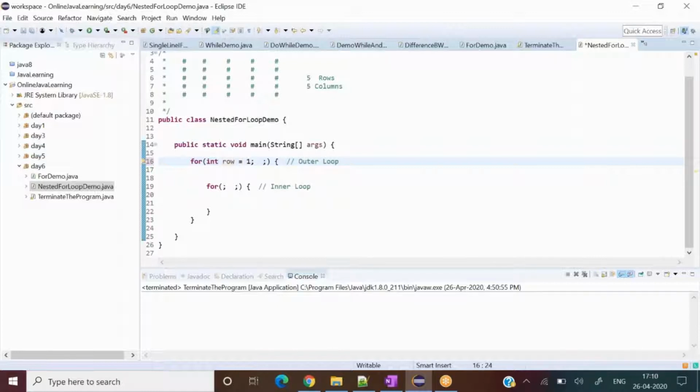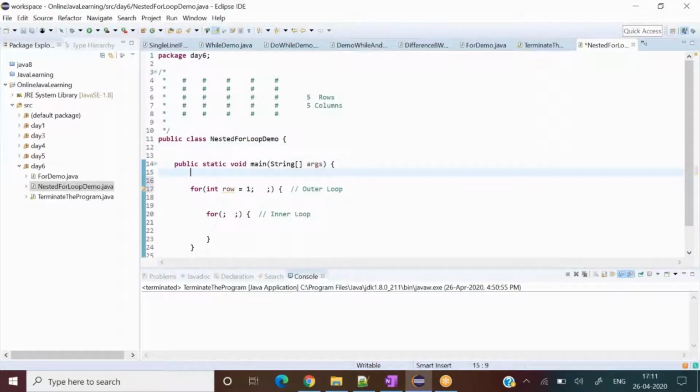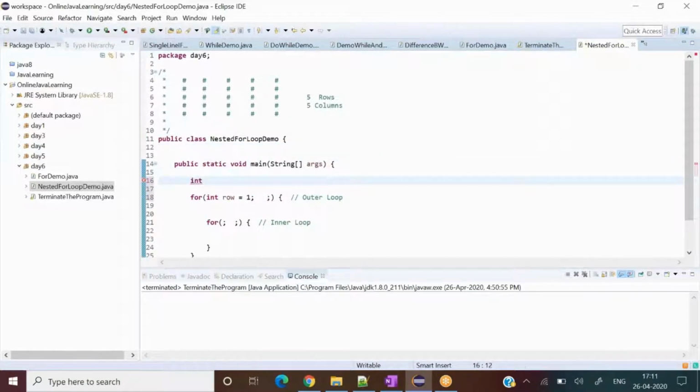So the first value of row will come into the picture over here. Then how much size I would like to run. Let's say my size is 5. Let's say int size is 5 for everything. I have 5 columns and 5 rows, so I'm constantly taking 5 over here.